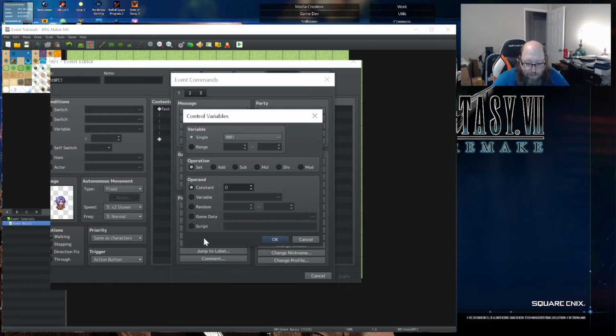Control variables allows you to set up a variable and populate it with a value. You can also use a script to do stuff as well. This is not like a script box, it's the single line, so it's a little bit harder to use in terms of coding. But you can actually do coding things in here. You can even call functions and things from plugins to do stuff with.